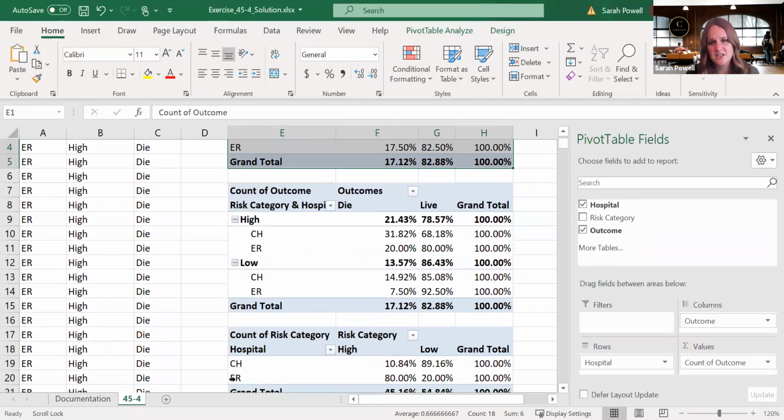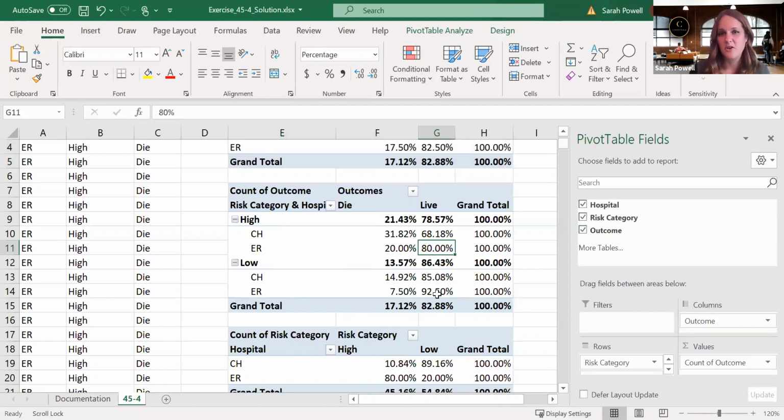most patients at the emergency room are high risk patients. Okay, and that makes sense to us that more people who are severely at risk or at the highest risk would go to the emergency room versus going to the hospital. And in the case of high risk or low risk, you have a better chance of living when you go to the emergency room. Okay, so that completes the solution for this exercise.